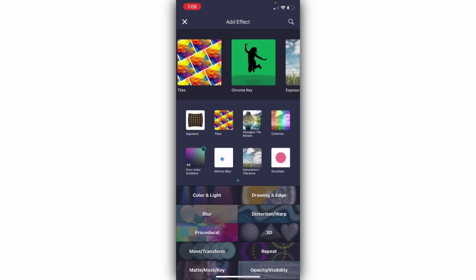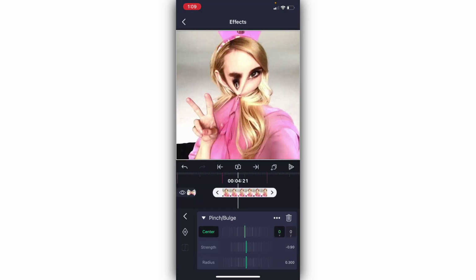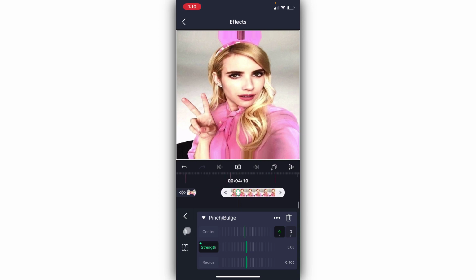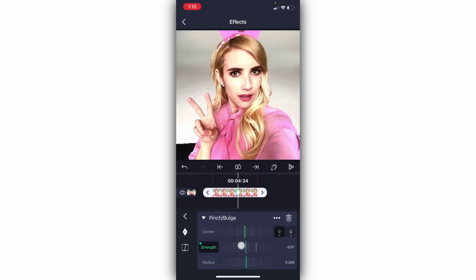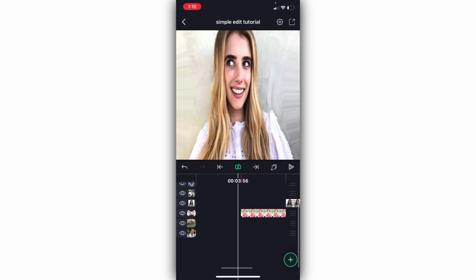So go ahead and go into distortion and warp and go to pinch and bulge and then just add it. Just tap strength and then automatically set it to 0. Alight Motion won't add any automatic keyframes or anything, so you'll be fine. Now add 1 keyframe at the beginning and 1 at the end. And make it negative 1.00. I'm going to adjust my keyframes and my graph. So it looks like this.